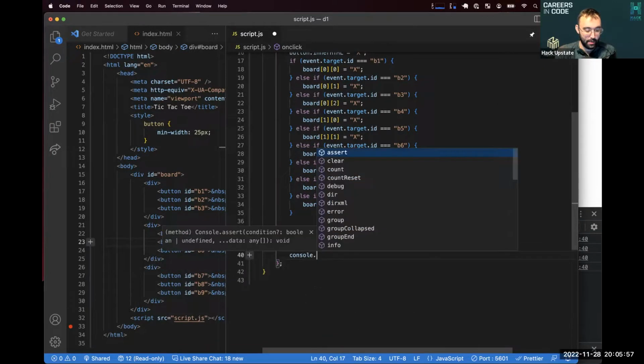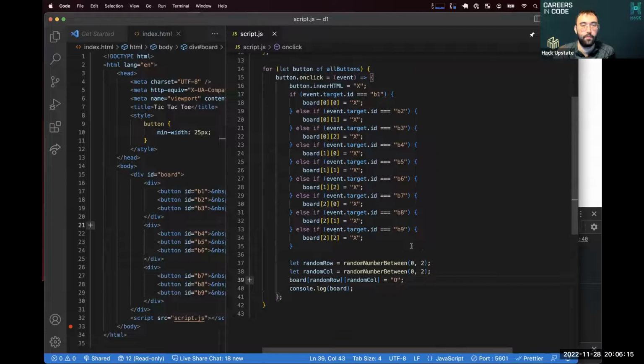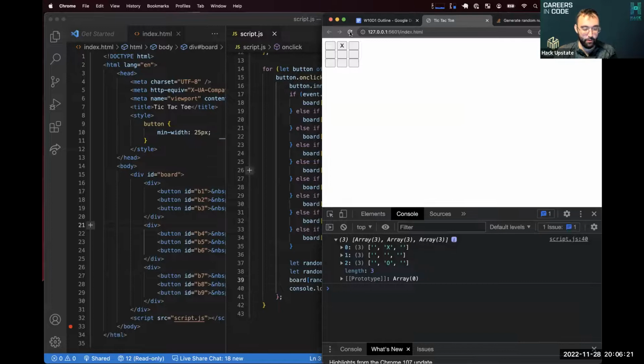So I'm going to console log out the board. I click a spot, and if I open this array, we will see an O in a random spot. I'm going to stop there. What you should see is if you refresh the page and click on any button, it should show you the array of where the computer is going only in the console. We don't have it updating our HTML yet. We only have that happening in the console.